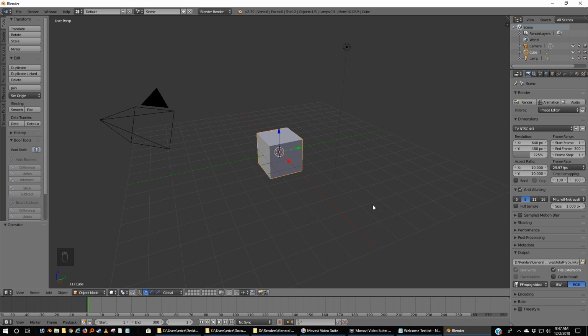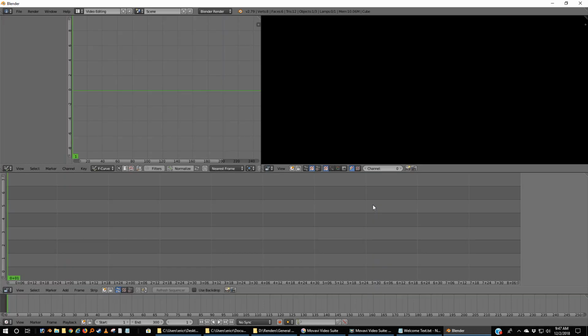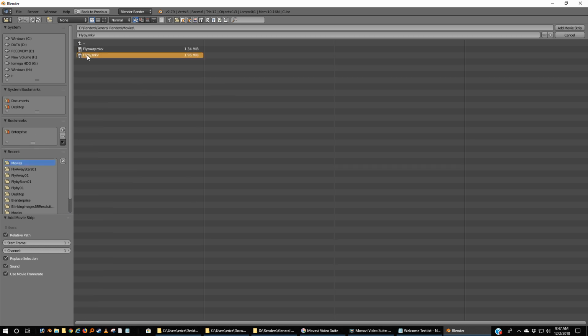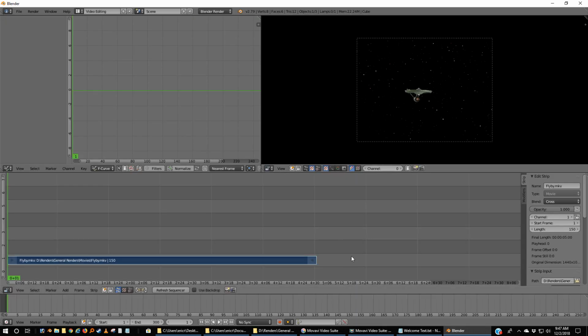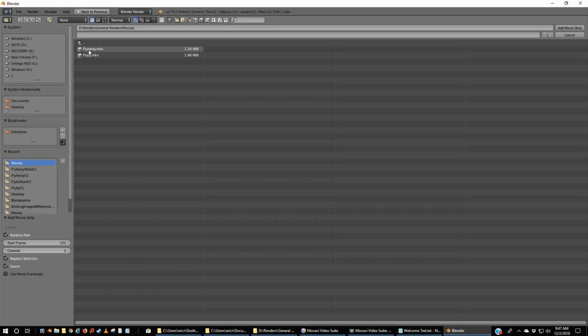There's not going to be any transparencies or alpha channels with this. And I'm going to hit Control, left mouse click 4 times. And I get that same video sequence editor, which is really nice. Now, I'm going to add a movie clip. And I'm going to run out to where I have my movies, and the first one I want is Fly By. And then I'm going to add another one. Add movie Fly Away.